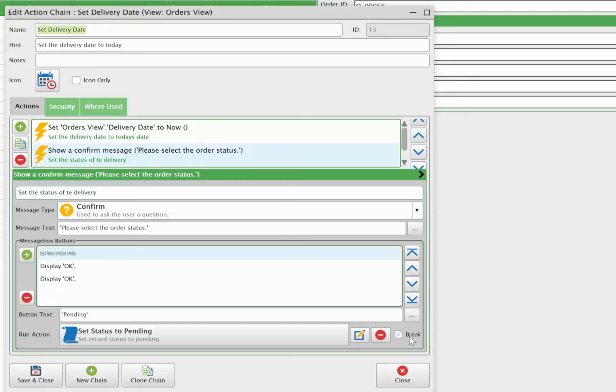And there's this break option. The break option sets it up so that if the user selects this button, it stops all other actions in the chain from occurring after this point. So in our case, the button we chose, the set delivery button, would set the delivery date. This message box would appear, and if the user selected the pending button, it would stop right there and we wouldn't get the second message box in our chain. Let's select it so we can see how it works.